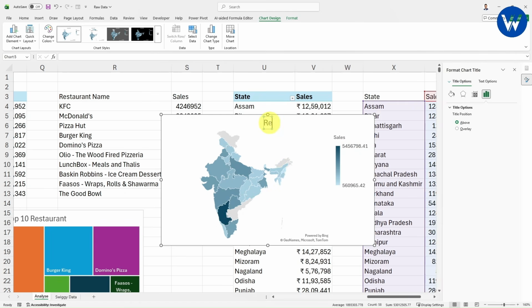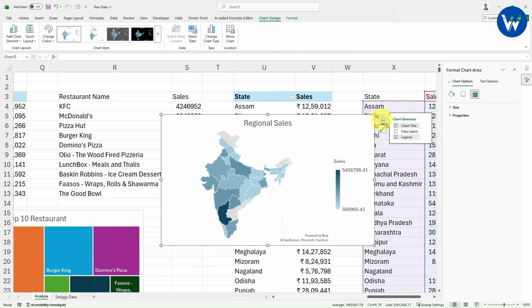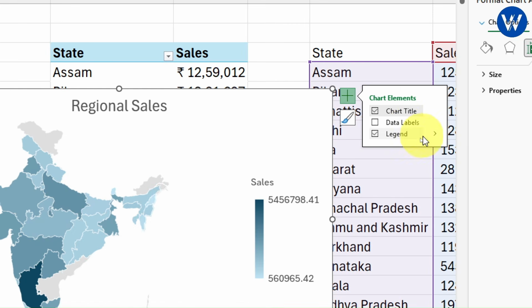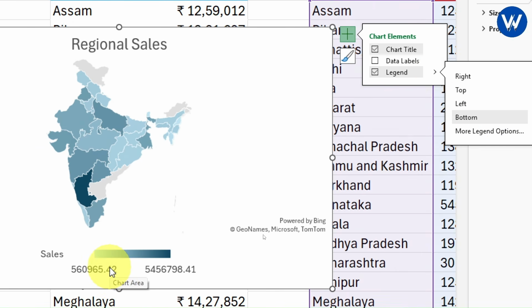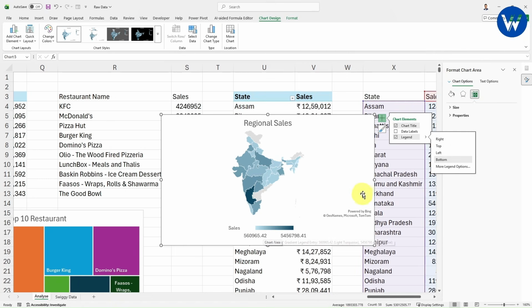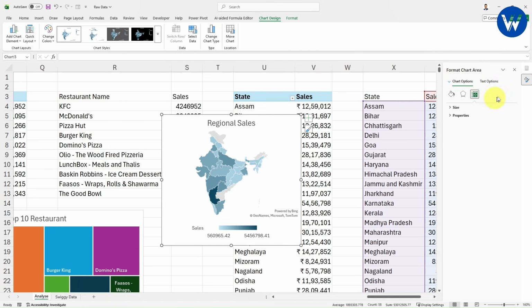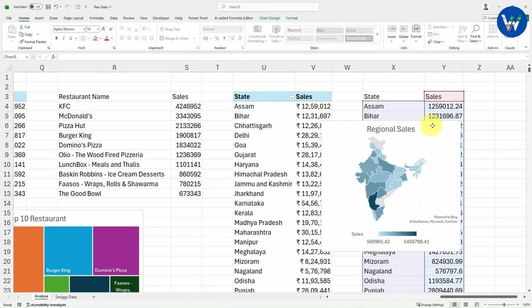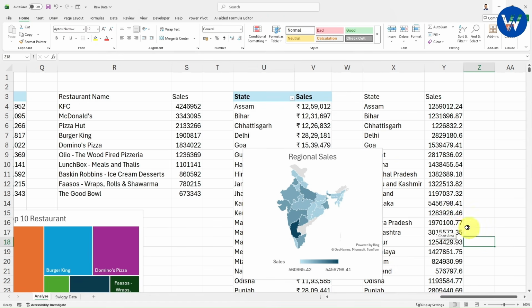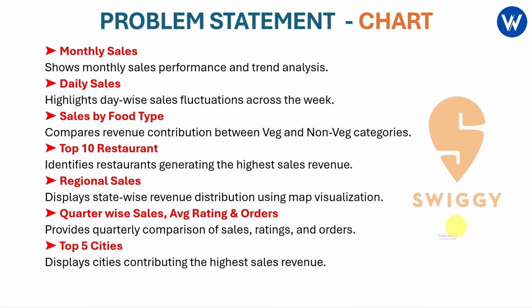I will give the title as regional sales, right. Now done with the title, I want to bring this legend at the bottom. It is very simple. Click on the plus icon. From here, this is the legend option. Now expand this. From here I will click on this bottom, right. Now you will get the legend at the bottom. Now finally we have created the map chart, right. In this way you can create the map chart. I hope you guys are understanding. Now what I will do, I will adjust this map chart at the right hand side, or I will take the map chart here. Now let's see the next visual which we are going to create.